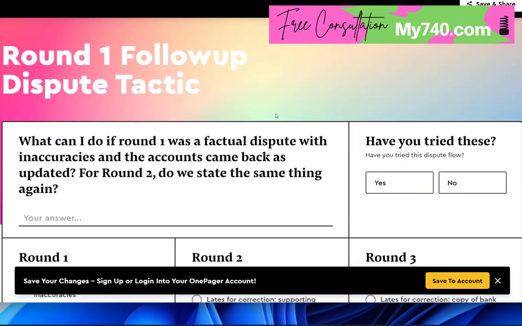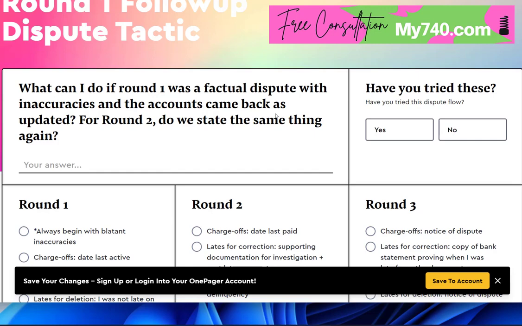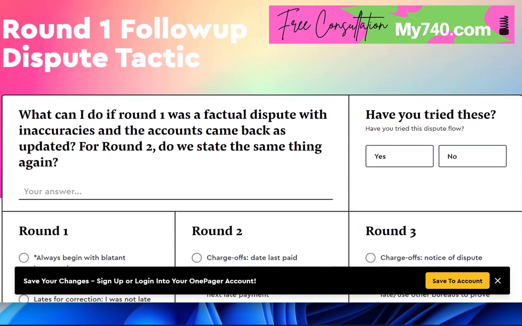So that is it for today on what to do after sending out round 1 and it comes back as updated, even though there were actual inaccuracies that you used in your dispute, and whether you should be using the same thing again.